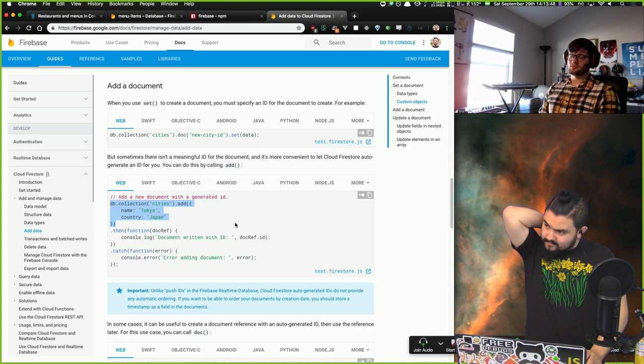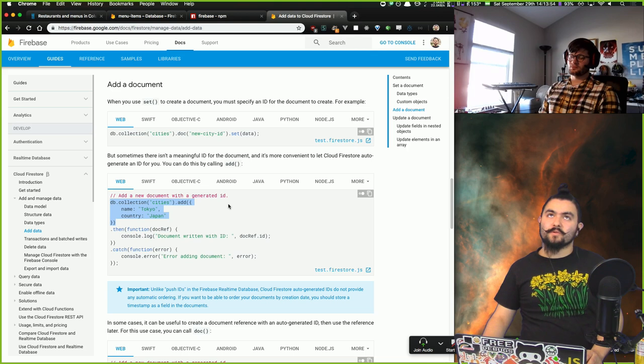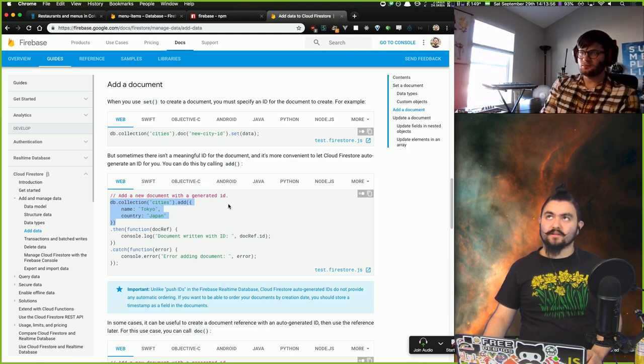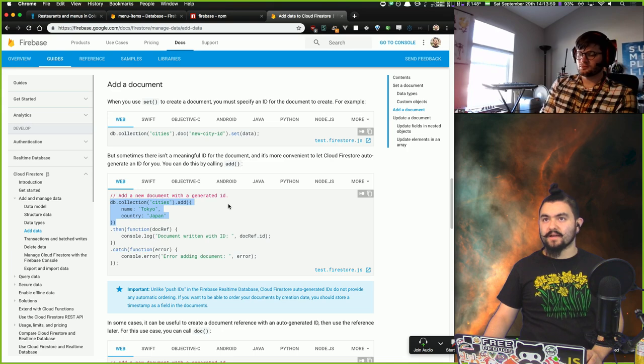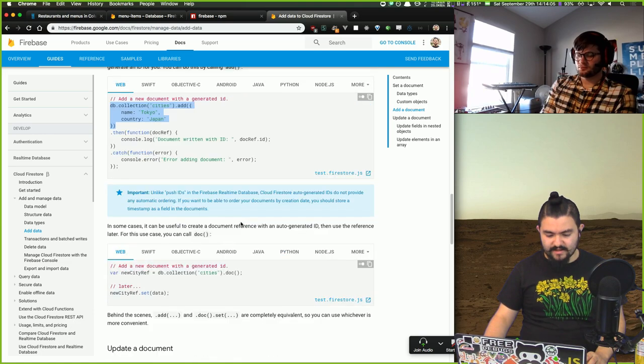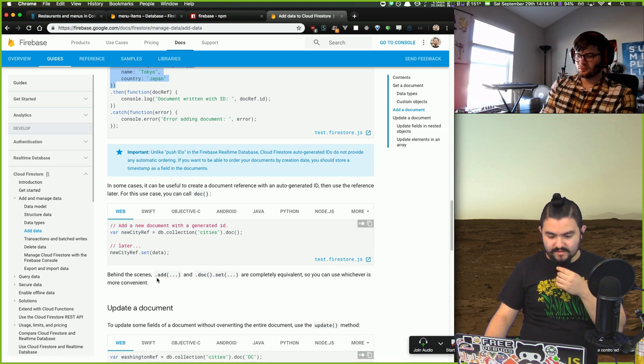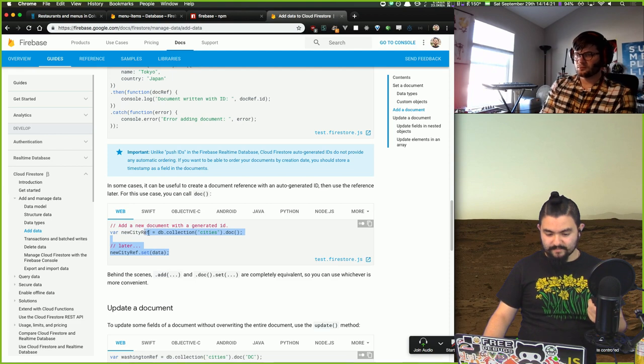One thing about this is later on, we might want to reference a restaurant and all of its menu items. So we want to reference a restaurant by ID. This automatically generates an ID. So add a new document with a generated ID and then later set the data. Behind the scenes, add and document are completely equivalent, so you can use whichever is more convenient. I think we want to do this because this will give us an ID, and then we can set its data.